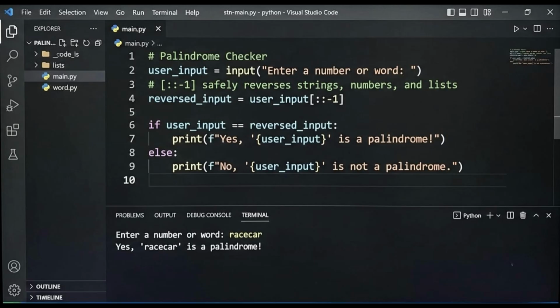In Python, this is called string slicing. Think of it like this: the 2 colons tell Python we want to look at the whole word from start to finish. And the -1 at the end tells Python to step through the word backward, 1 character at a time. So, if the user typed cat, this line instantly flips it into tac and saves it inside reversed_input.